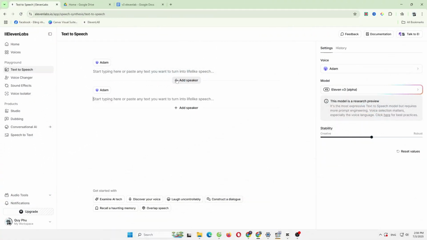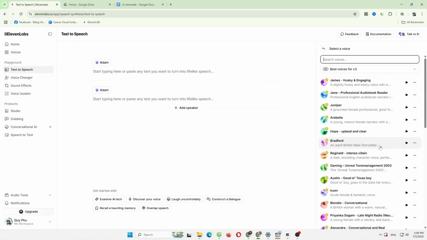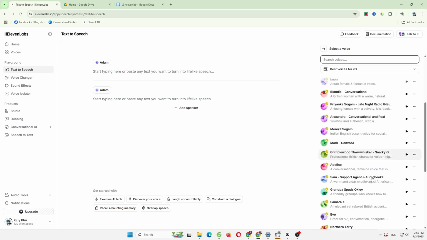Did you know that there's now an AI tool that lets you create human-like voices in multiple languages, even in dialogue format, without needing to record anything yourself?